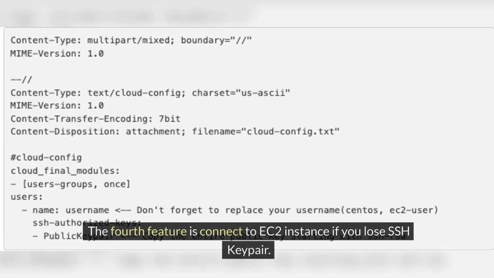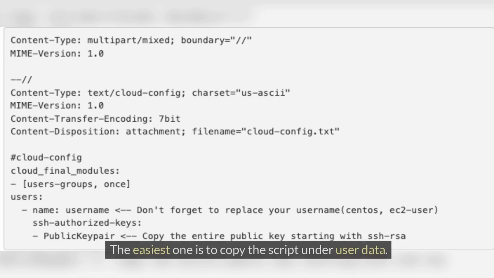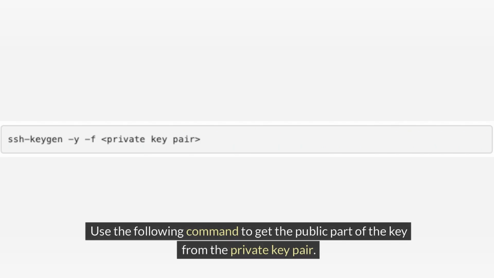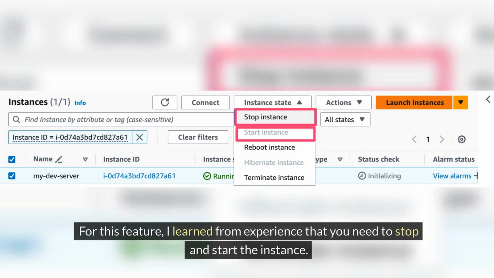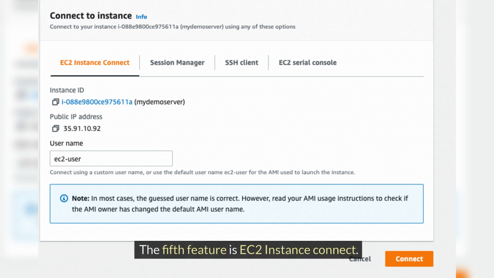The fourth feature is connecting to an EC2 instance if you lose the SSH key pair. Amazon has well-documented steps for connecting to an EC2 instance if you lose the SSH key pair. The easiest one is to copy the script under user data. Use the following command to get the public part of the key from the private key pair. For this feature, I learned from experience that you need to stop and start the instance. If you are using a public IP, that IP will be lost, so the best practice is to use the elastic IP.